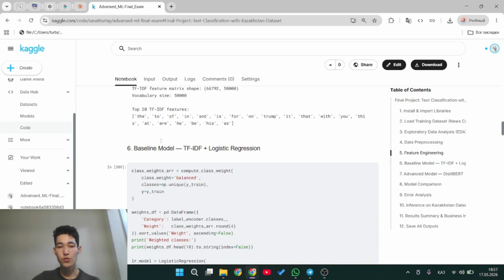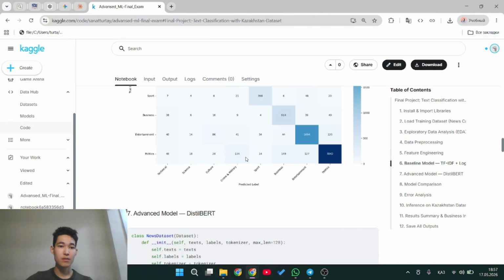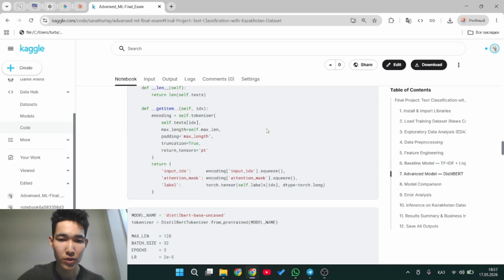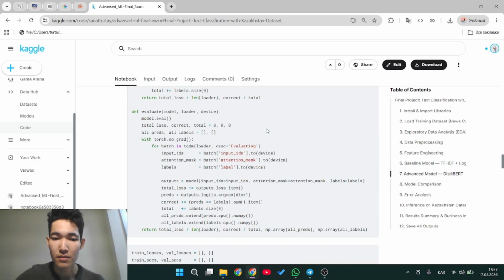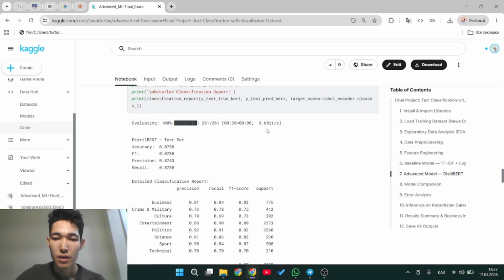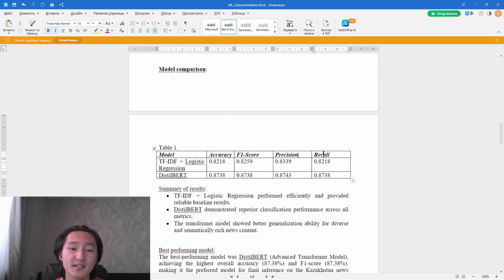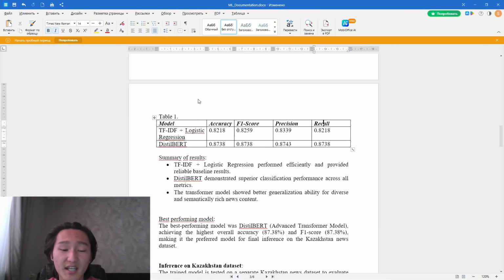We trained and compared two models. First, the baseline model, which was TF-IDF combined with logistic regression. The advanced model was the DistilBERT model, and we evaluated both models using 4 metrics: accuracy, recall, precision, and the F1 score. We also built a confusion matrix to analyze where the models made mistakes, and of course it was with entertainment and politics because there are many overlaps.